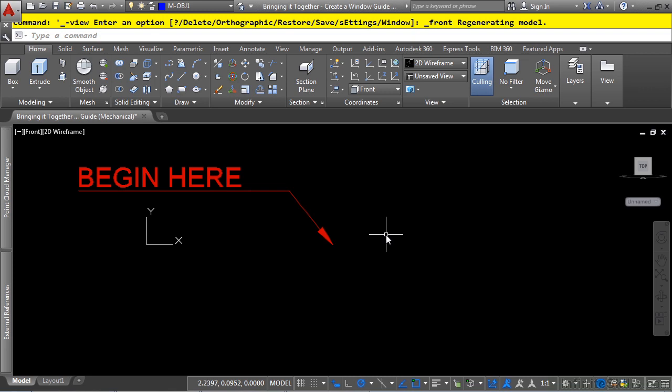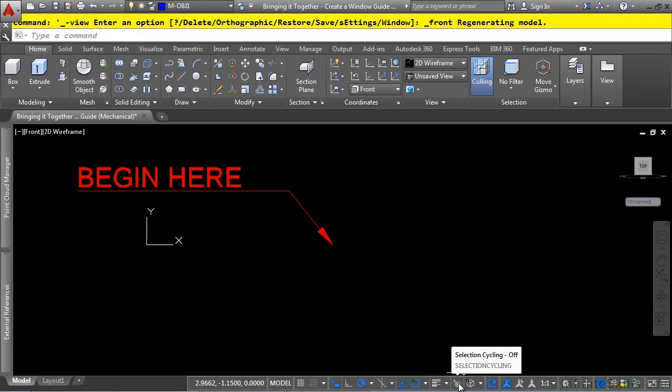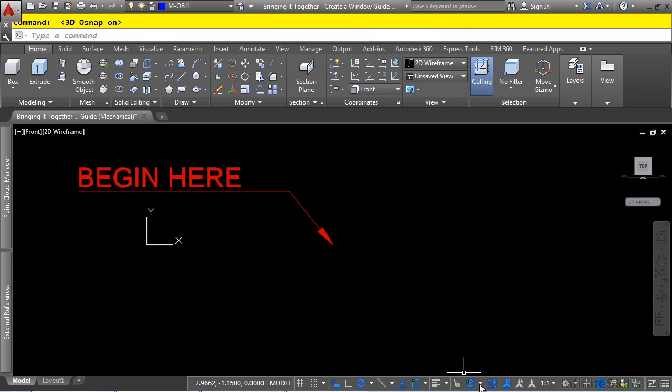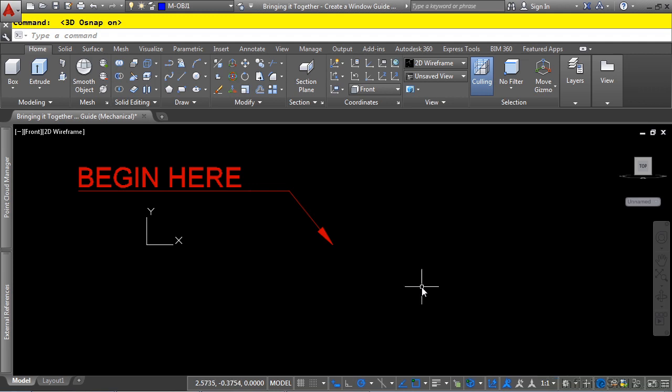Let's first verify some settings. Firstly, we have dynamic input turned on. Next, we have polar tracking turned on. We also have O tracking as well as O snaps turned on, and for the O snaps, we have endpoint, midpoint, center, turn off node snap if it was on from the previous exercise, and intersection and extension. Selection cycling is turned off. Let's turn on 3D O snap and set it to vertex, midpoint on edge, and center of face. Make sure that dynamic UCS is turned off, and that should be it for settings.